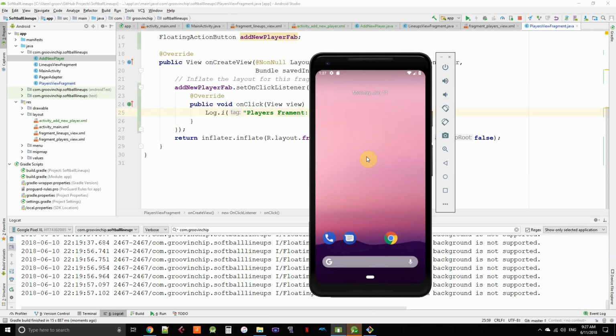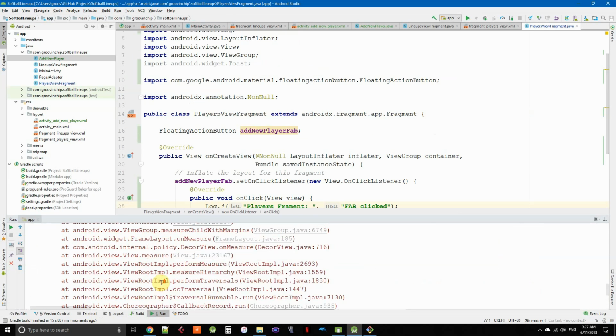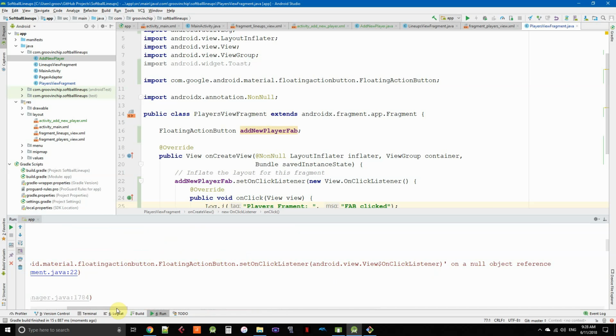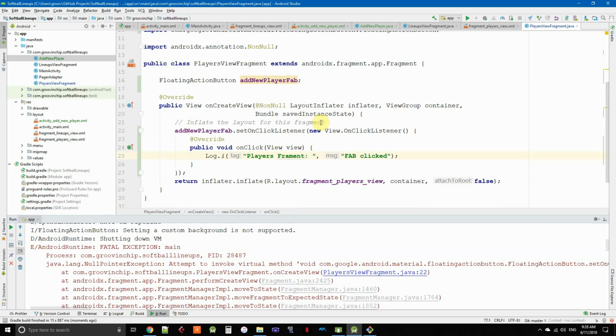And these emulators are not very good. What are you gonna do though? Okay, what happened? Got a problem. What's that? Floating action button on a null object reference. That's why. Oh, right. Okay.